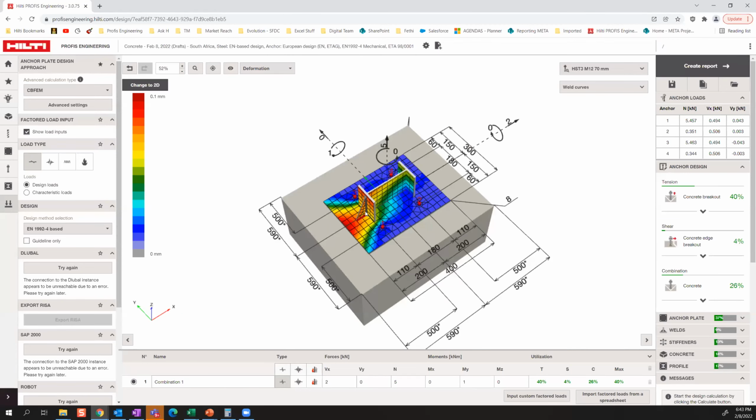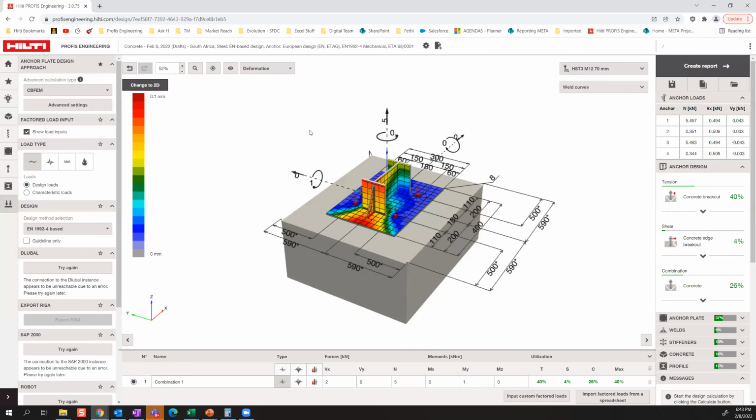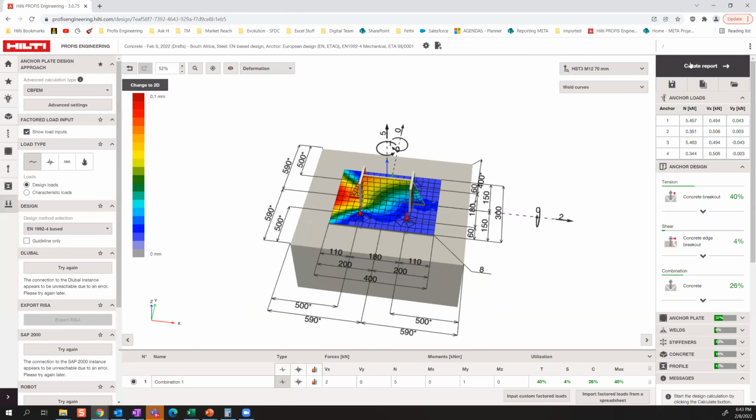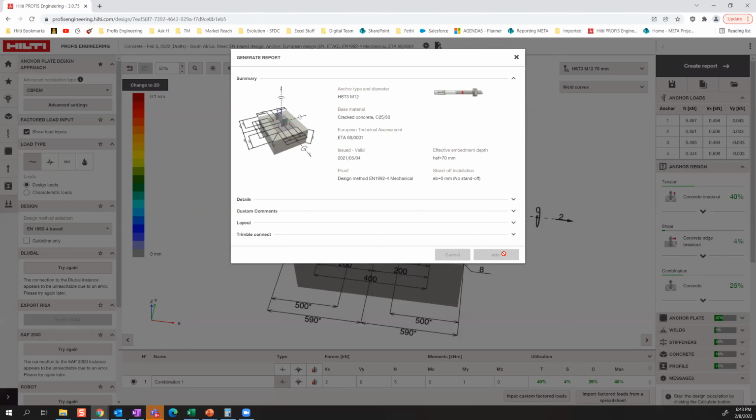Also, seeing the deformations and being able to understand where our plate is deforming the most basically shows us where to focus in your design as well. So you can see the difference. Let me create a report as well, and then I'll take you through the report quickly.